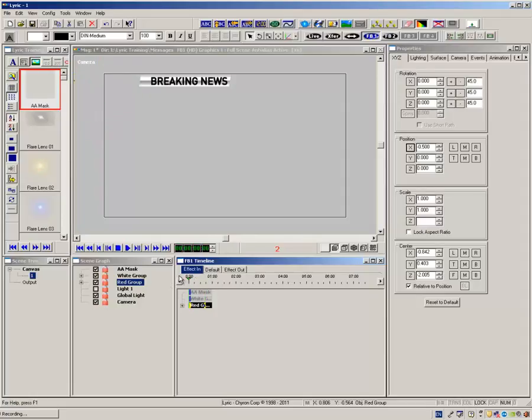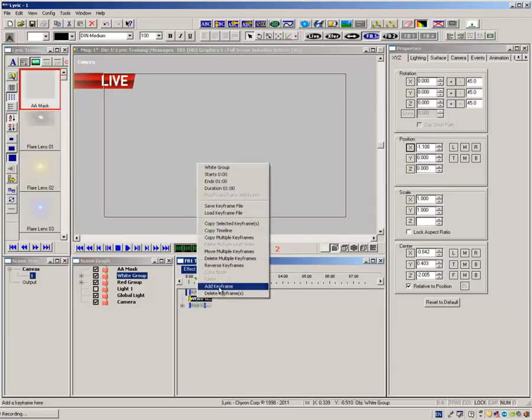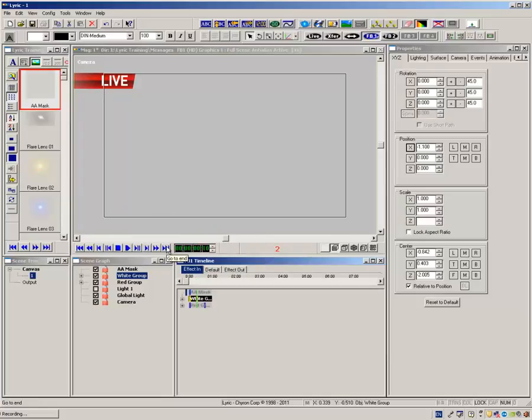Now let's do a similar animation for the white group. At time 0, move the group off to the left using the X position. I want this part of the animation to start a little after the red group comes onto the screen, so move the timeline marker up to 10 frames. Right-click and select Add Keyframe. Now move to the 1 second mark and reset the X position like we did with the red group.